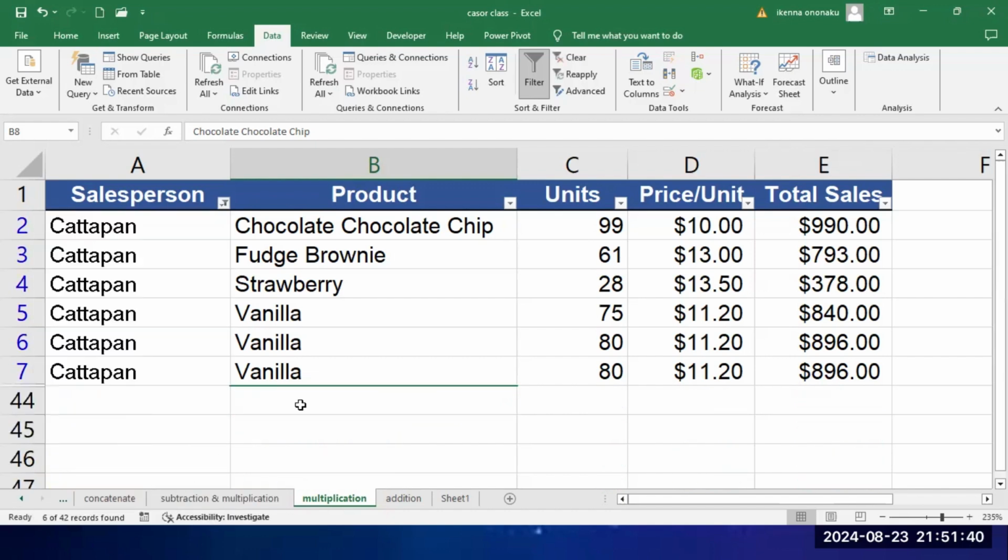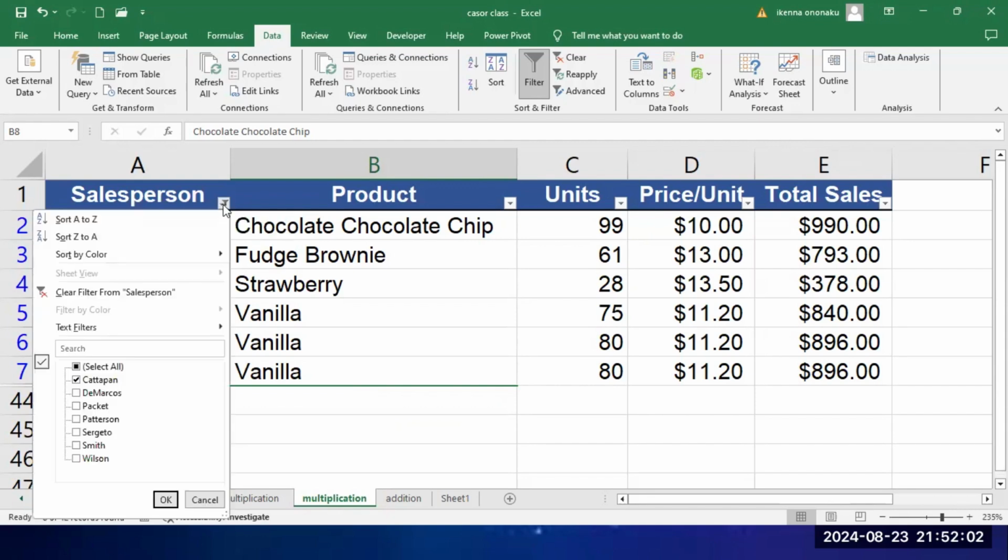Once I click OK, it will hide every other person and display only Catapan for me. And for you to know that it has been filtered, you look at this place: it will no longer be an arrow, it will be a filter icon to show that it was filtered. If I want to bring it out again, I click on this filter and come back to click on this select all to select all of them again.